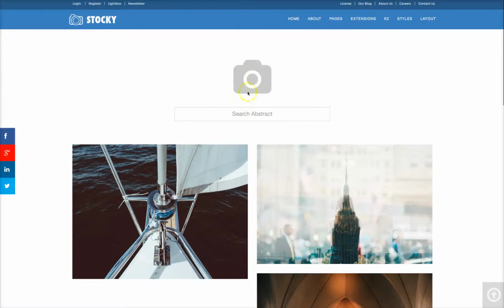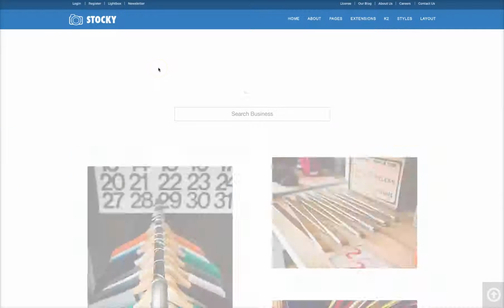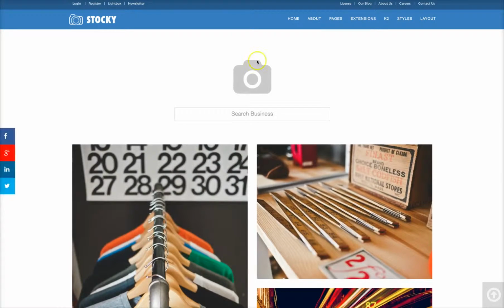And so I basically put a search in here for every category. So if you're in abstract, you're going to see search abstract. If you go over here to business, you're going to see search business.